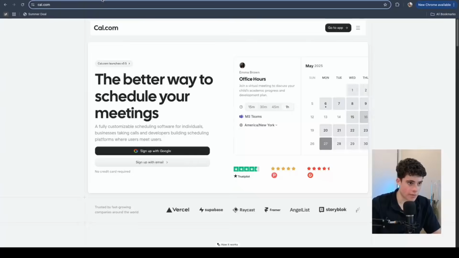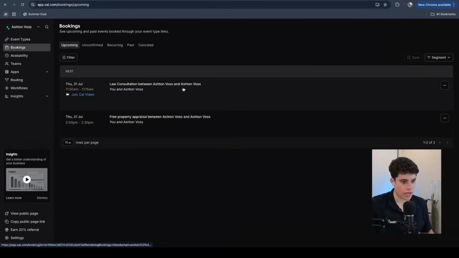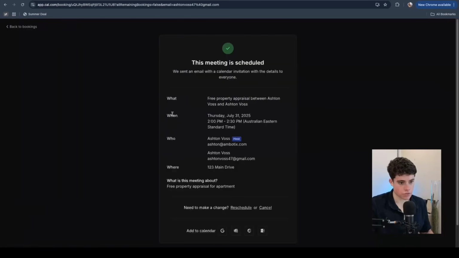So if we just go back over to cal.com, again, cal.com is connected to Google Calendar if you're wondering why I'm using Google Calendar, but we can see, go over to bookings, and then we can see right here, if we just refresh, you can see right here that free property appraisal has been scheduled at 2 p.m.